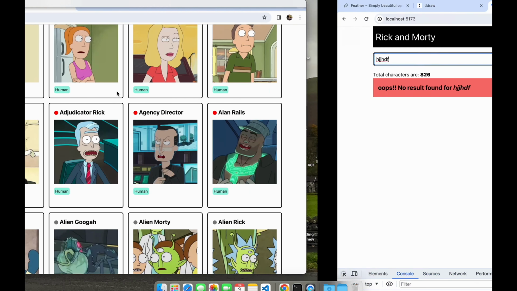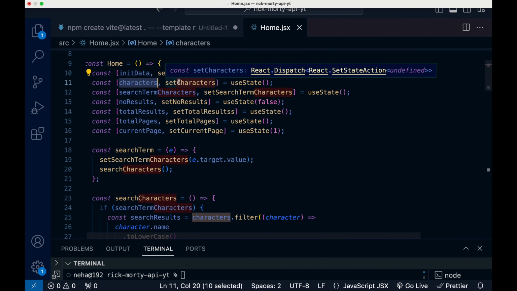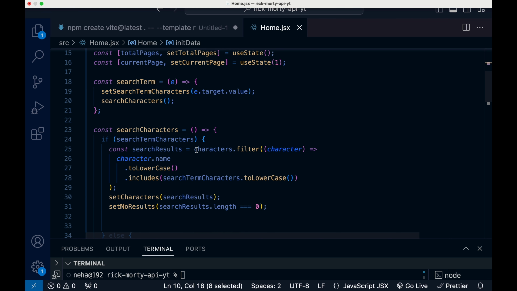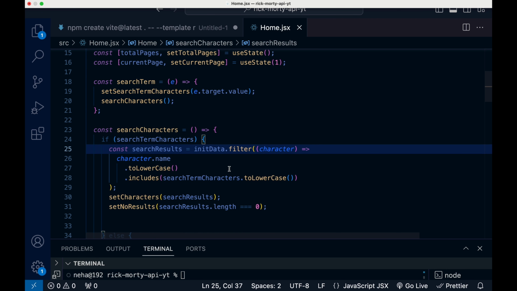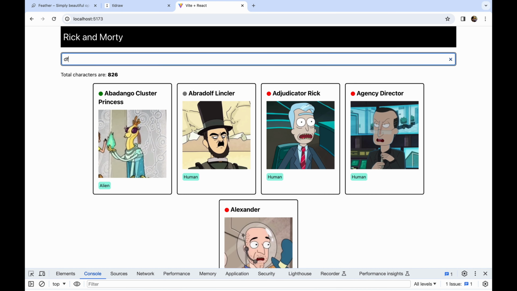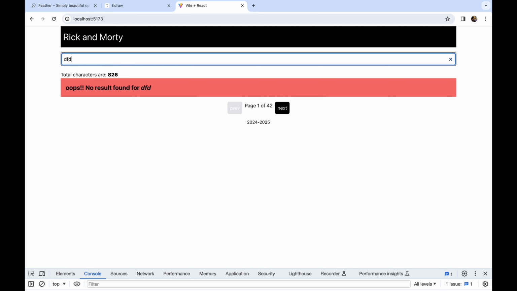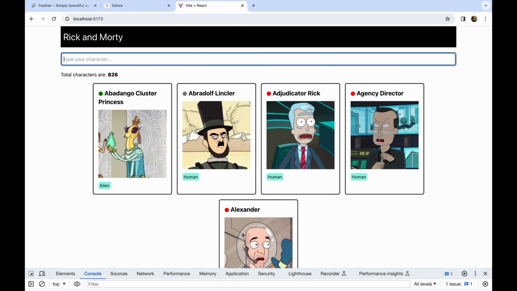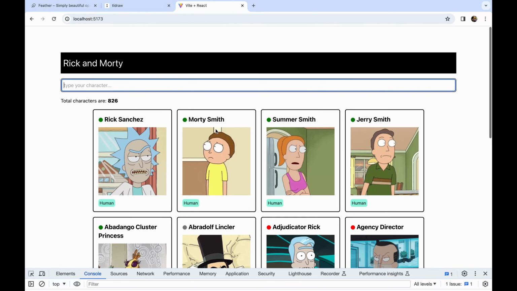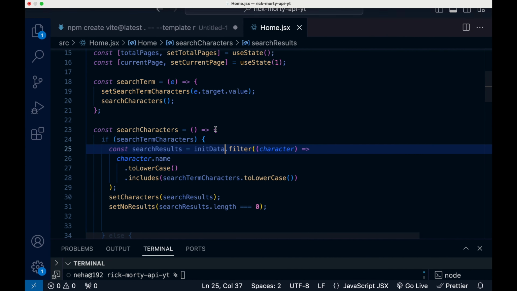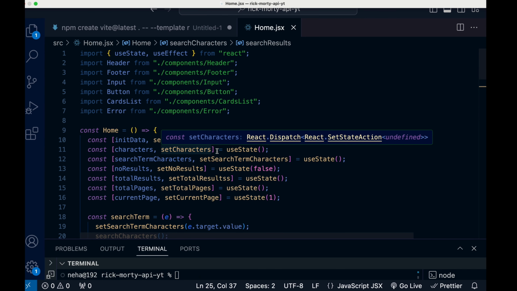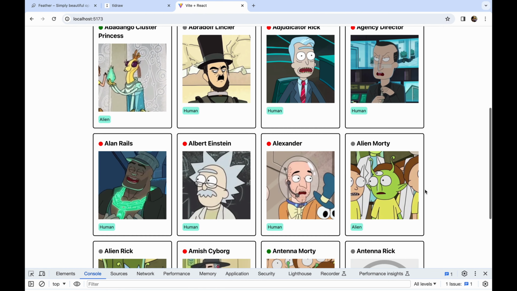So what I should be doing is one small change. Instead of doing it on characters, I should be doing the filtration on initial data. So let me go back and let me type error, and now you can see this is fixed. Okay, so now I will do Rick. You can see our data is coming. So only one small change and this issue is fixed. So yeah, I think now this is looking pretty good.